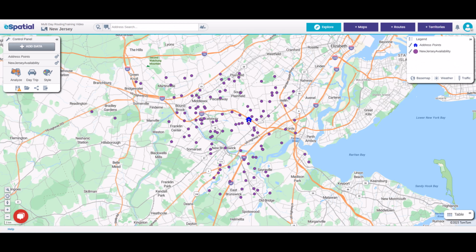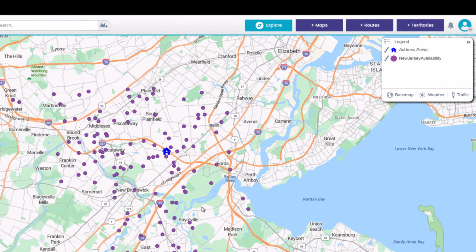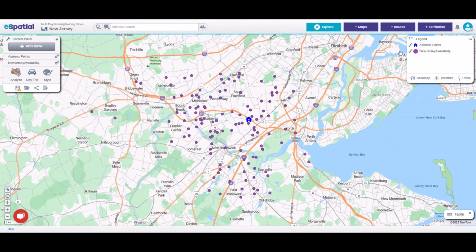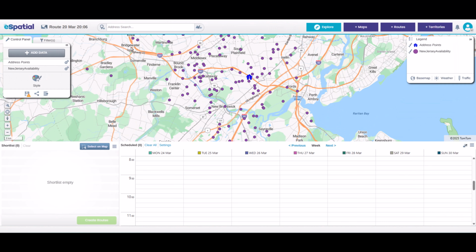Let's say, for example, you are traveling to New Jersey for 5 days, and while there, you want to make the best use of your time and visit clients and leads in the area. We can start creating our multi-day route by selecting the Plus Routes tab to the top right-hand side of the screen and select Create Routes from Current Map.